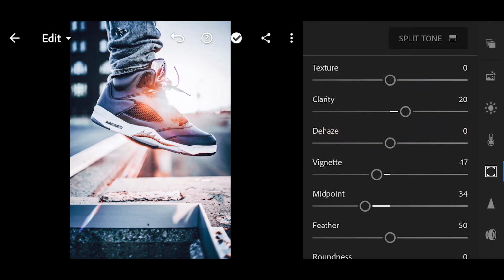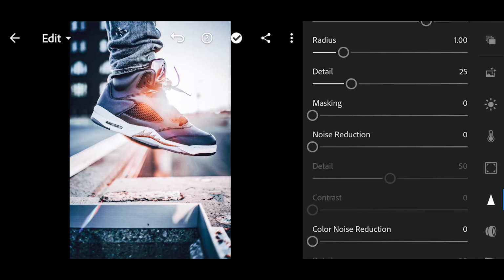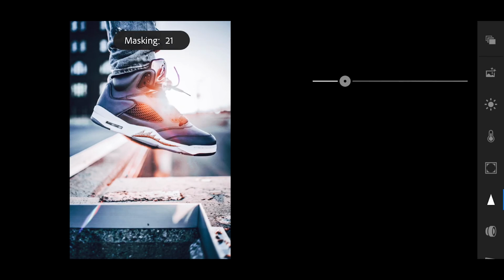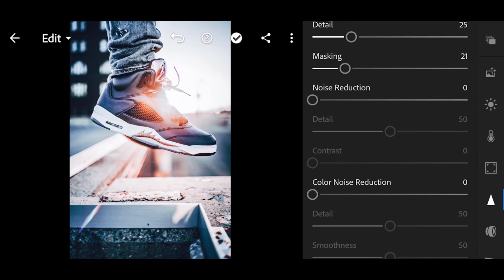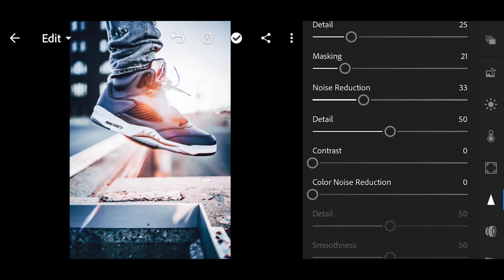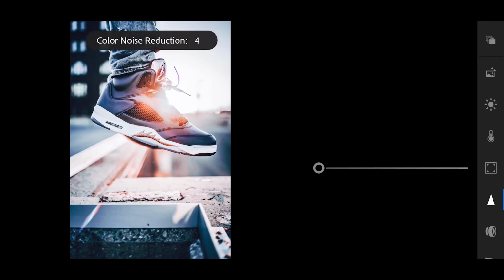Now go to details. Sharpening 110. Masking 21. Noise reduction 34. Color noise reduction 25.